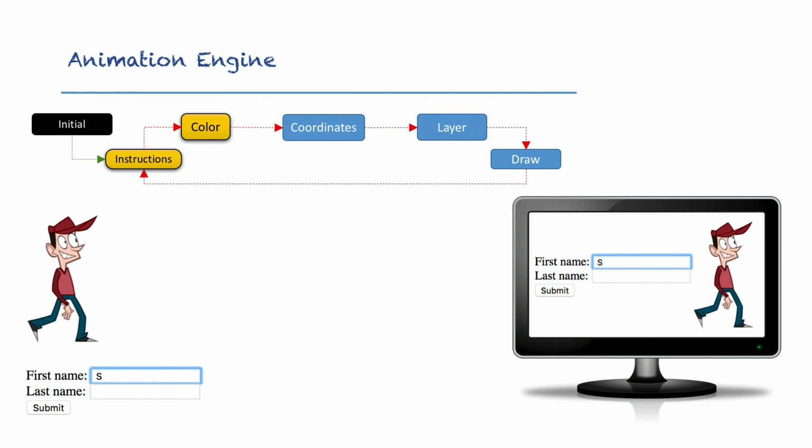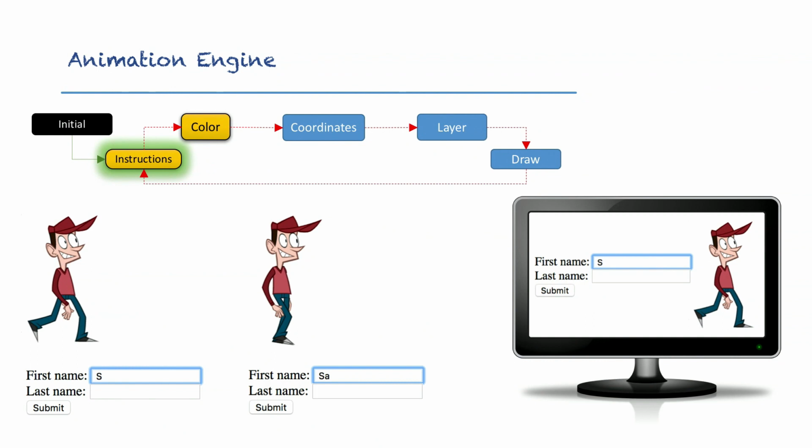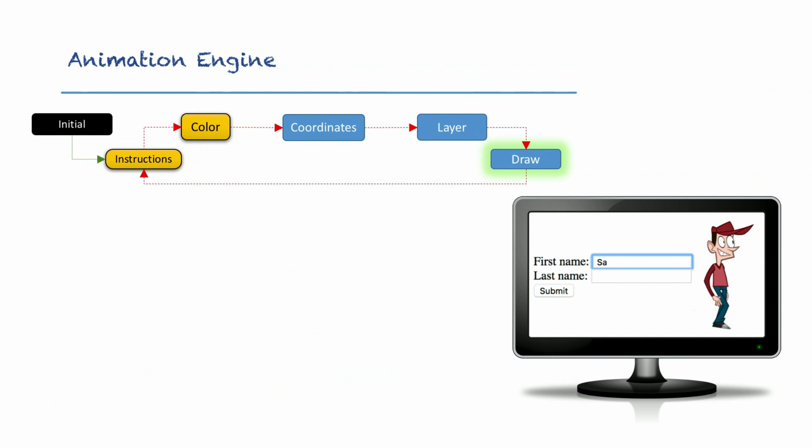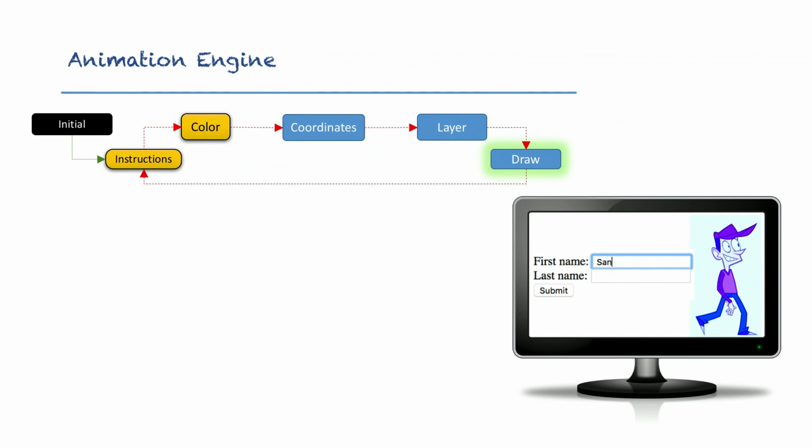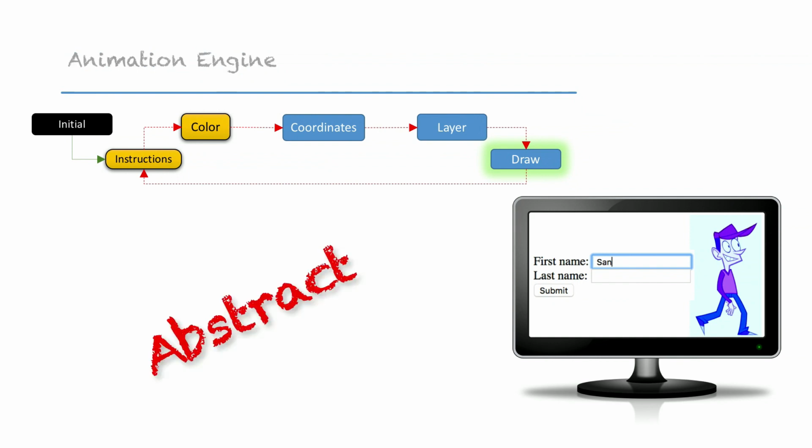So now this becomes the initial state, and to that state we again add instructions. Now the instruction is stand, and add the next character to it, and then we draw on the screen. So like that, it keeps going in a loop. And this idea is abstracted, and the browser is doing this for us. This loop and creating an illusion, that's what the browser does for us.